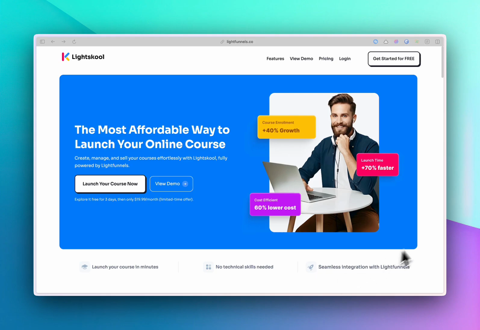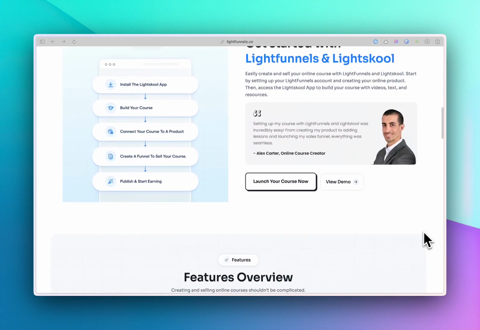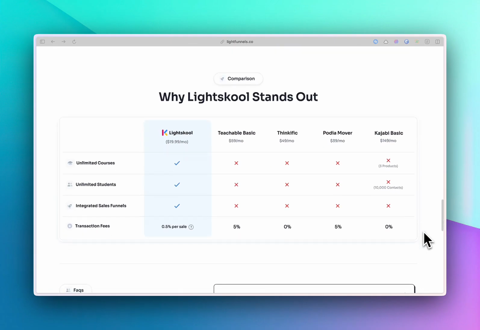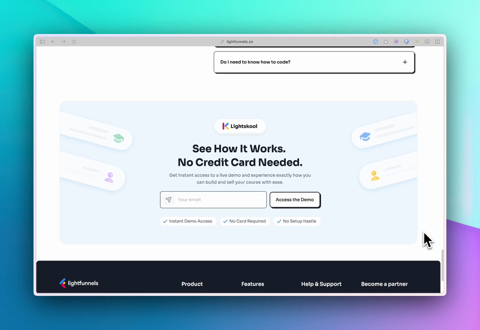Now, why choose Lightskool? Because it's the most effortless, affordable, and flexible way to launch, manage, and sell your online courses, all without technical headaches or overpriced tools. Whether you're just starting or scaling your academy, Lightskool gives you everything you need in one place to grow your online education business with confidence.